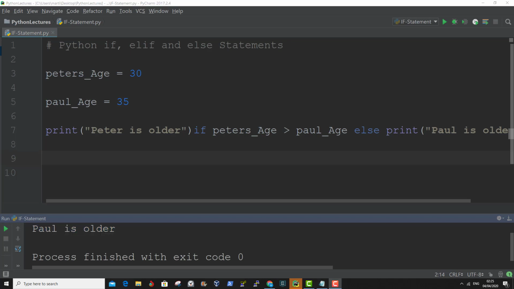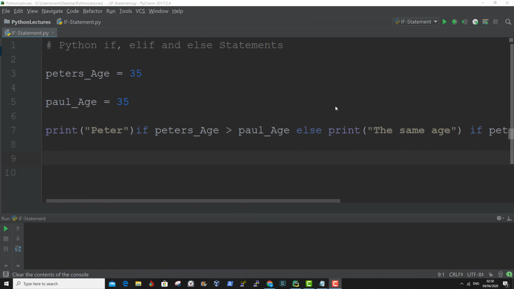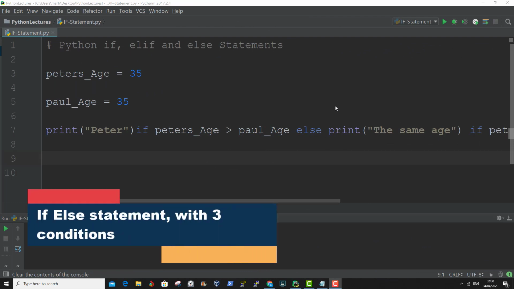This technique is known as ternary operators or conditional expressions. And that is how to use the shorthand if-else keyword. In Python, you can also have multiple else statements on the same line. One line if-else statement with three conditions.